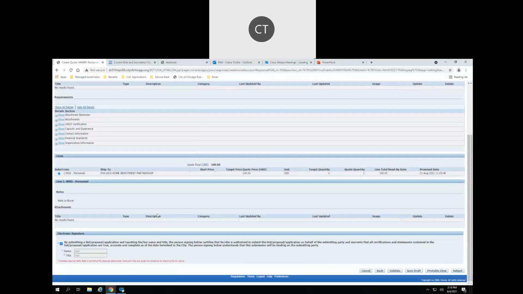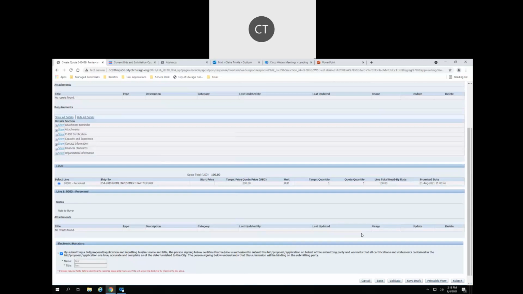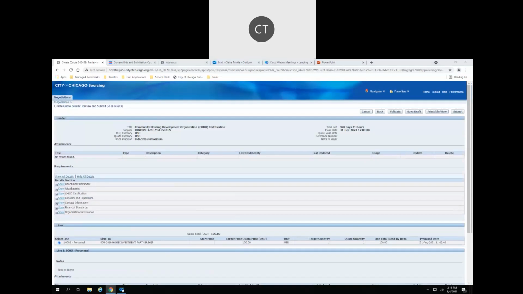And this is where we can create our quote. This is creating our response down at the bottom. Just make sure you put in your name and title under the electronic signature. And you can validate it and submit it. And that is the entire process.